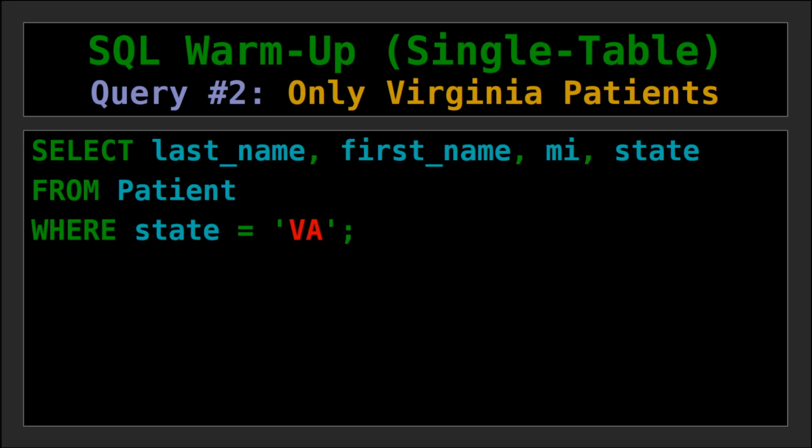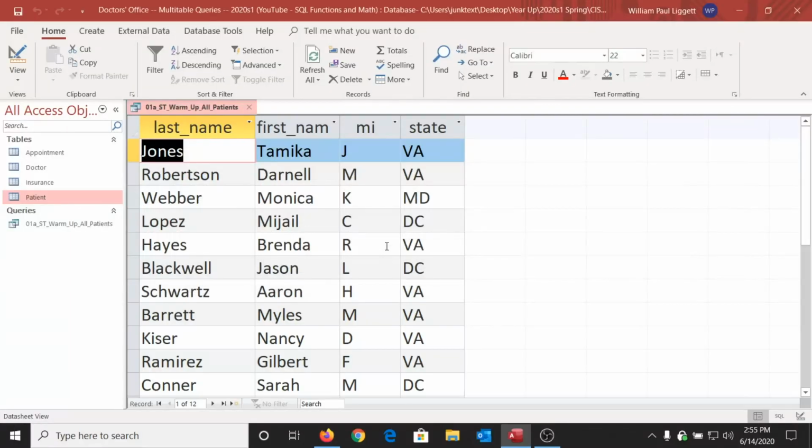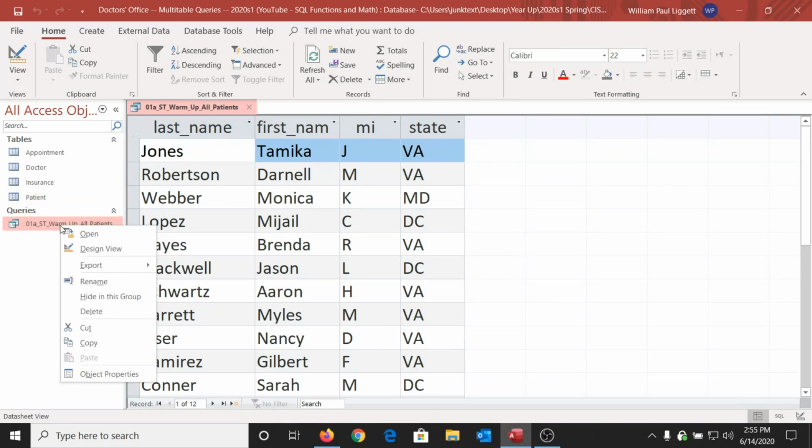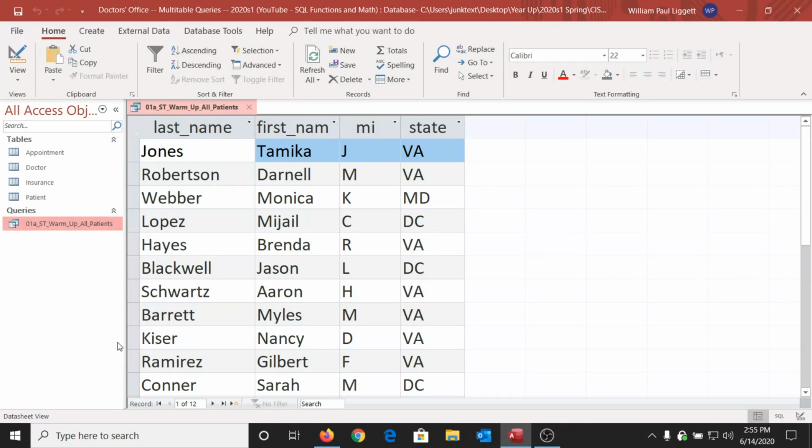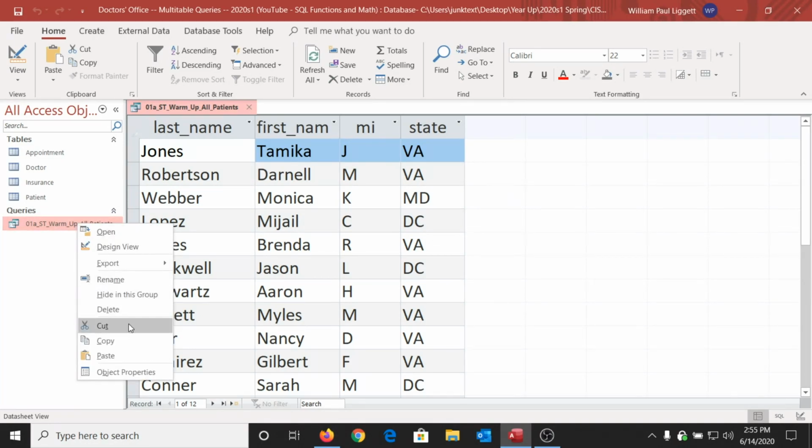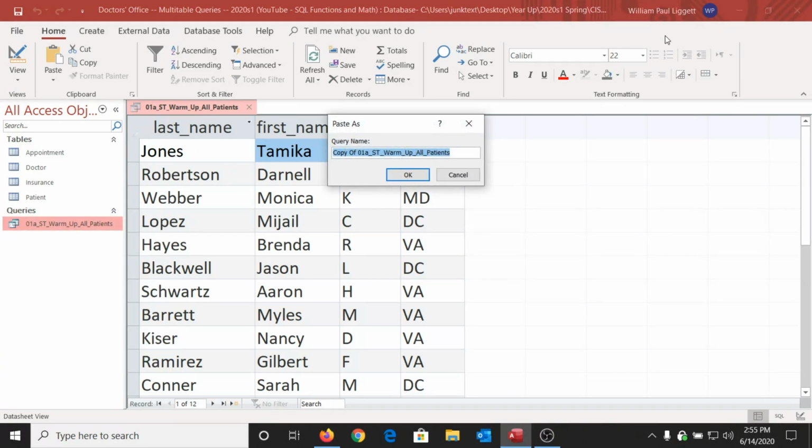So since I'm not really doing all that much different, I'm just going to make this a little bit quicker. I'm just going to copy this thing. I'm going to right click, copy. I just click over here and click on paste. It puts in that query zone thing.